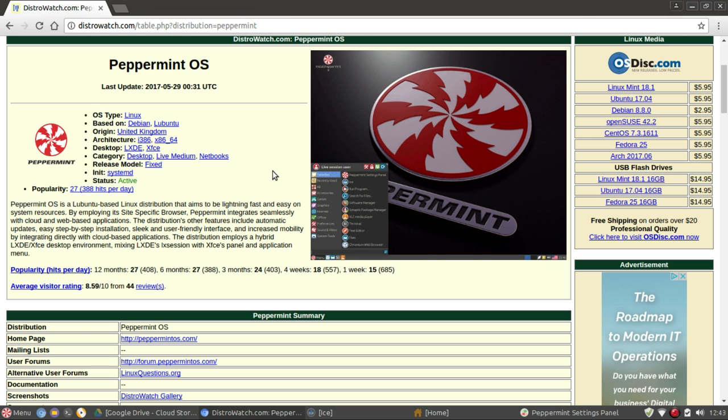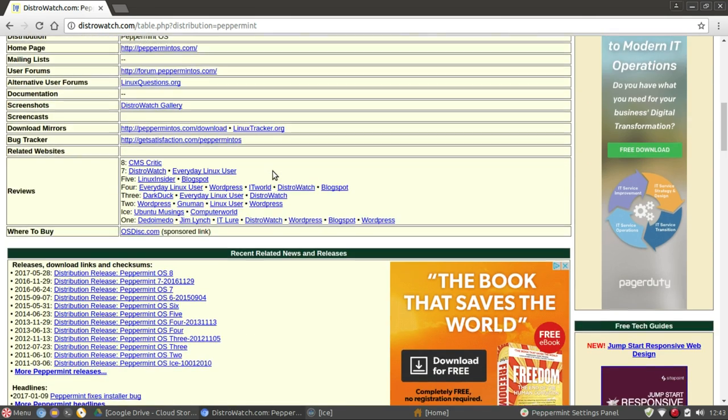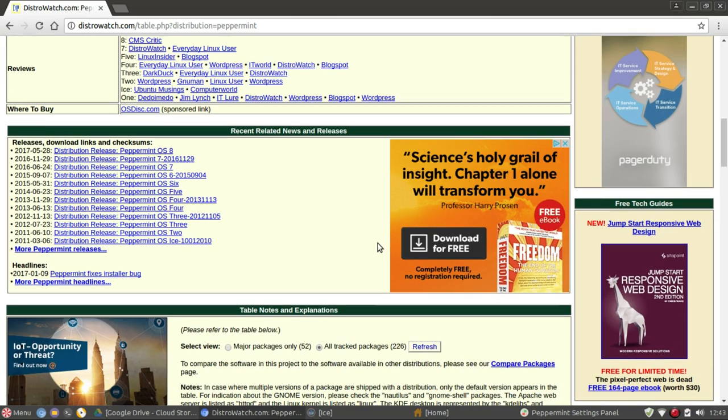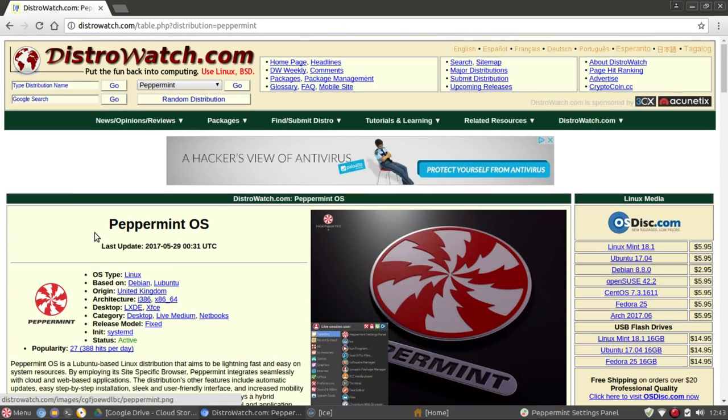So, Peppermint OS, the latest version to come out was only a couple of days ago, Peppermint OS 8. So I've been trying it out, and been having quite a good time. It's quite an interesting distribution. There's quite a lot to it, so I will cover as much as I can, but I'm probably only realistically going to be able to scratch the surface here.